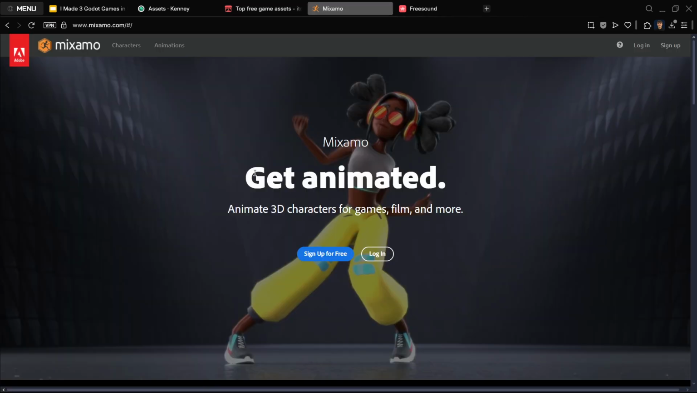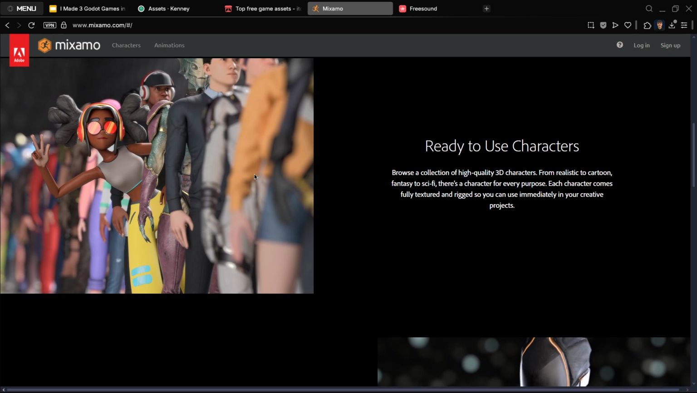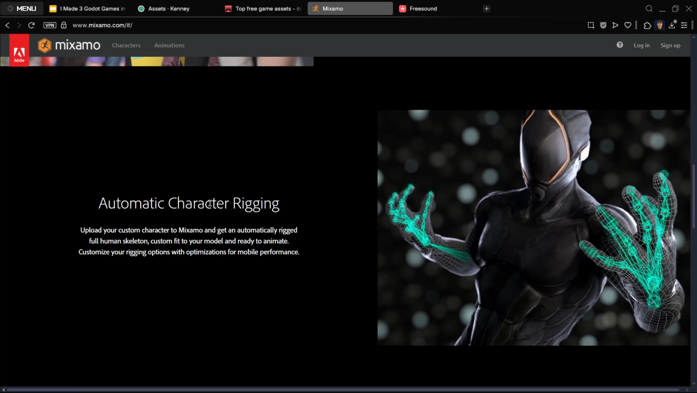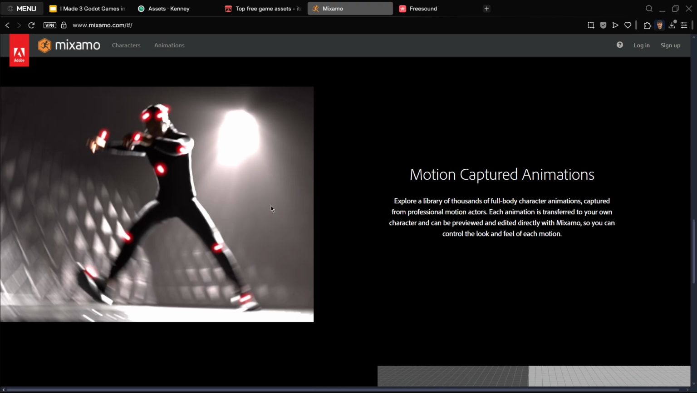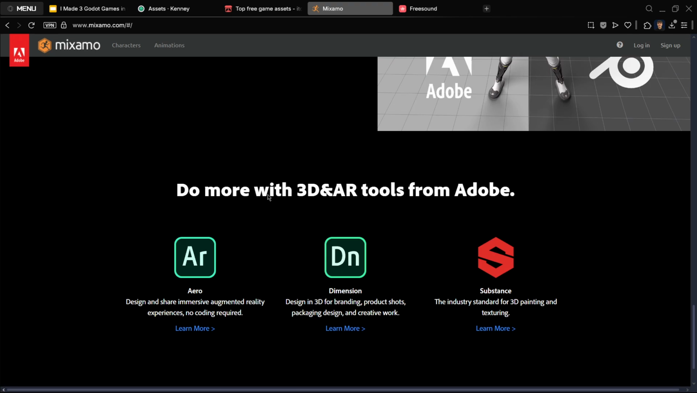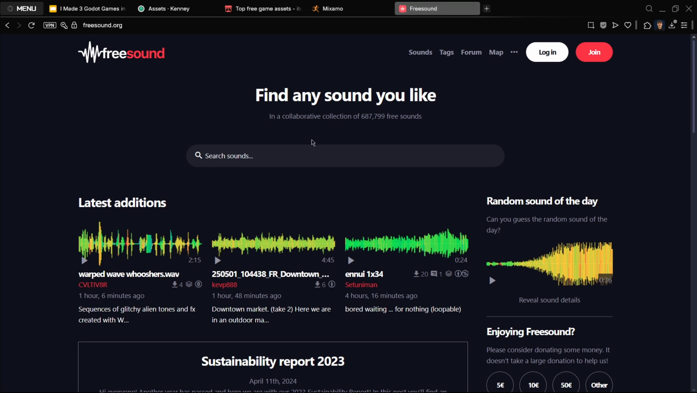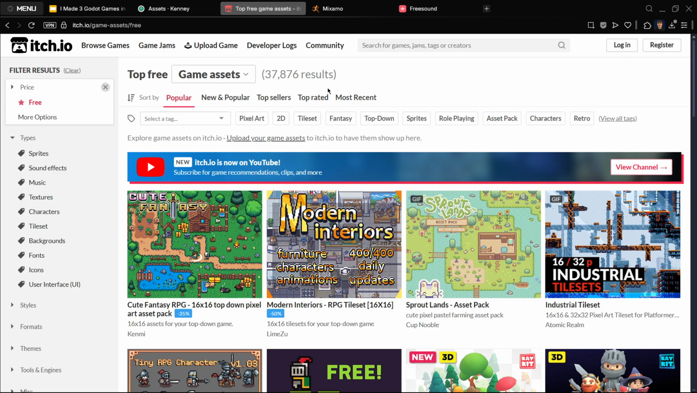You also have Mixamo, once again, for 3D models, but more specifically in order to rig these characters and to be able to quickly use some pre-made animation. So this really saves a lot of time and work. And to get sound effects, I tend to use Freesound or even itch.io itself.